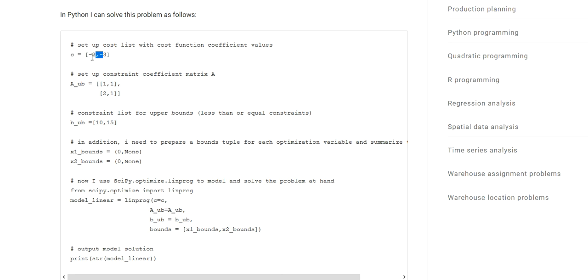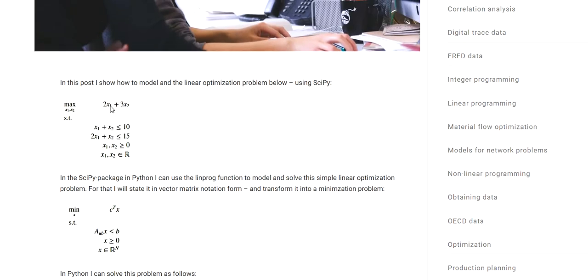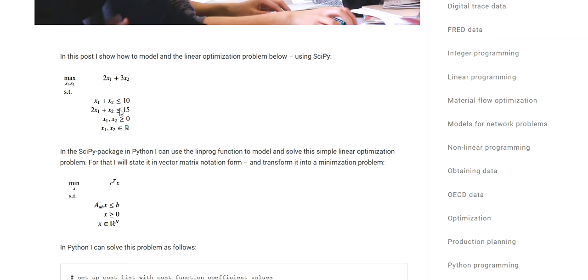Now you see here, I'm writing -2 and -3. If you look at the original objective function, it was 2x1 plus 3x2. But this was a maximization problem. We still want to solve the maximization problem, but we have to state it as a minimization problem. And we can do that by minimizing over the same objective function, but multiplying it with -1. So basically, instead of +2 and +3, I have to write -2 and -3.